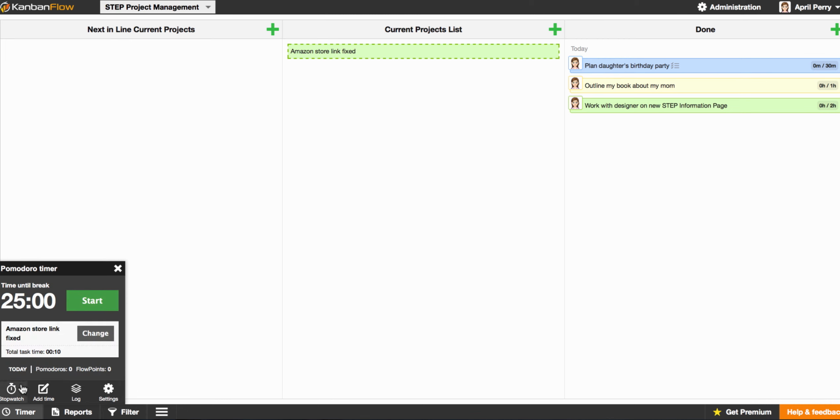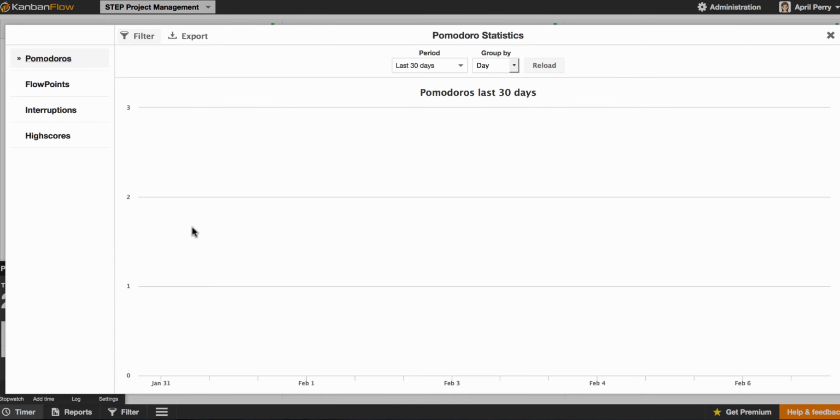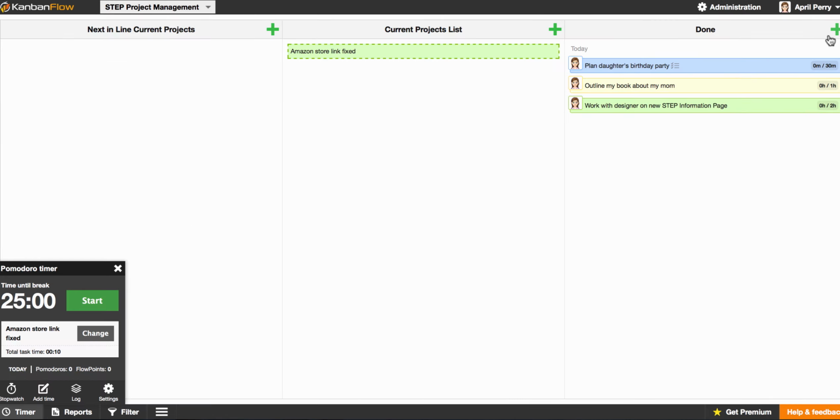They have logs. They have this whole stopwatch settings. It's pretty fun. And then you can actually look at reports on your statistics. It can show up for you, which is kind of fun. So that's just another little bonus.